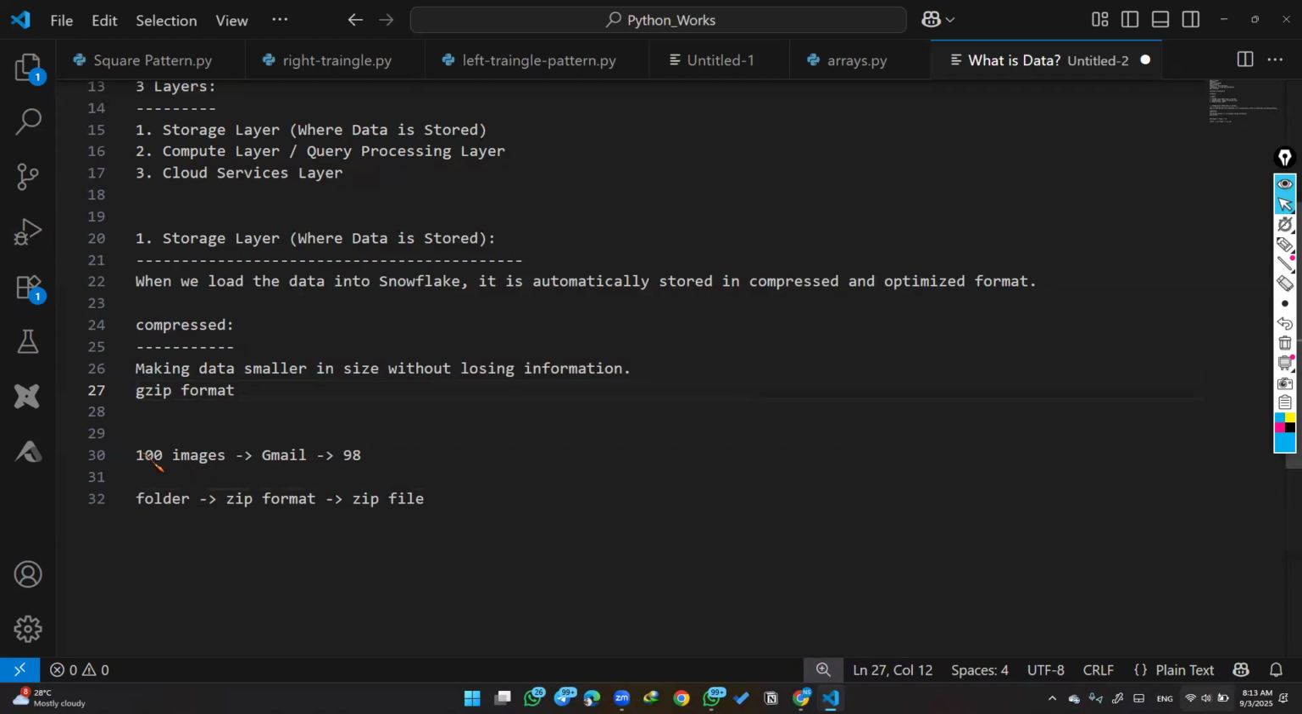If 100 images are made into zip format, say they are 100 MB, after zipping the size may reduce to 60 MB or 70 MB. So the actual data is 100 MB, and zipping reduces the size without losing information. That's what the storage layer is doing: once we load the data, it automatically compresses it without losing any information. That's what zipping is doing.